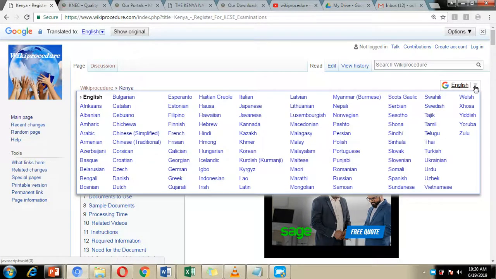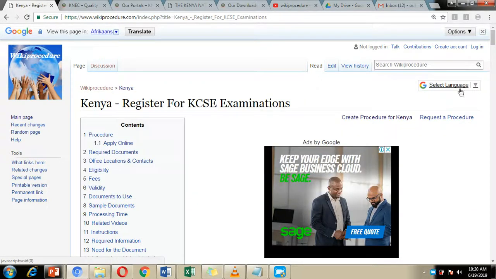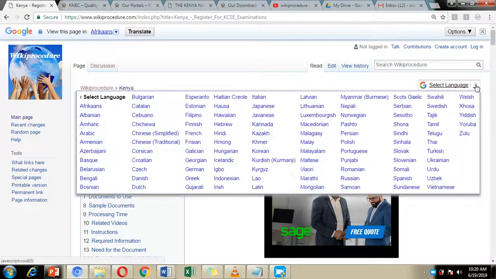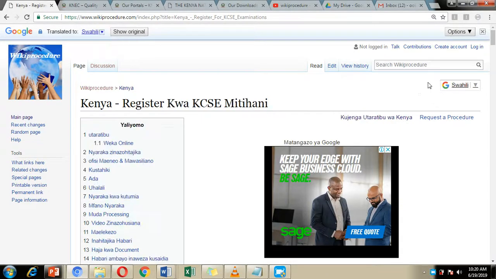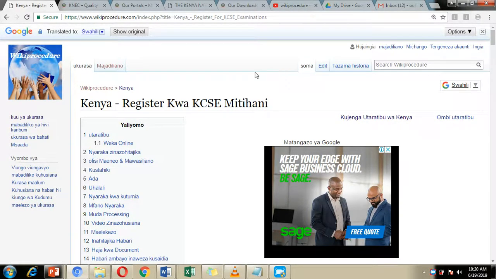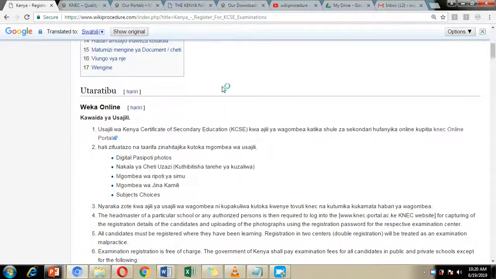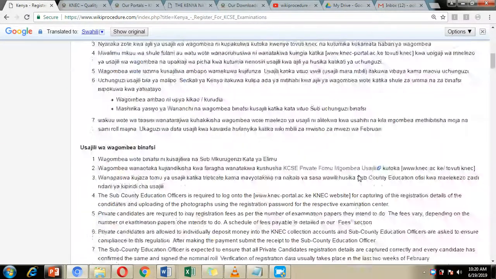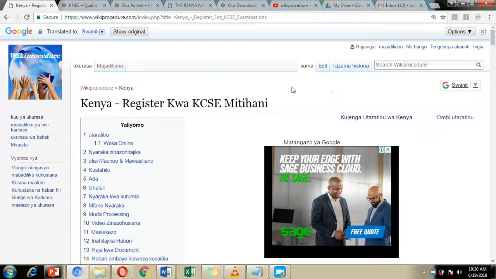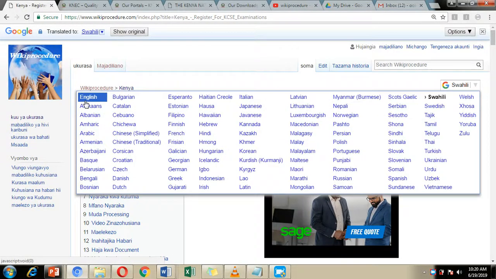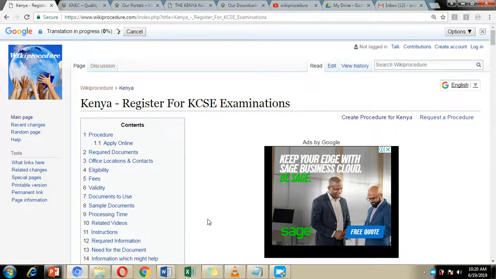Additionally, on the right hand side of our screen, we have included a select language option, which you can click and choose the language which you can easily comprehend. By choosing that language, all the information on the wiki procedure website page is going to be translated into the language of your choice, and you can easily read through the instructions. You can also revert back to English by once again selecting English, and everything will be translated back to its original form.